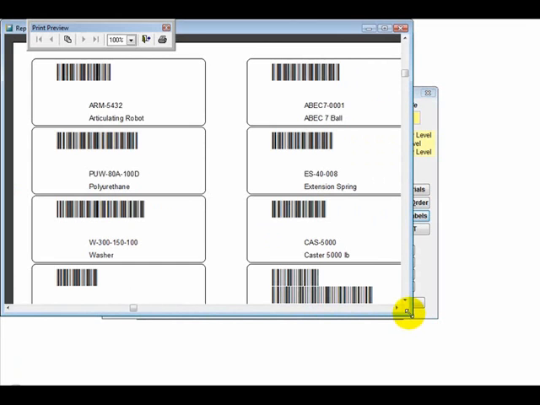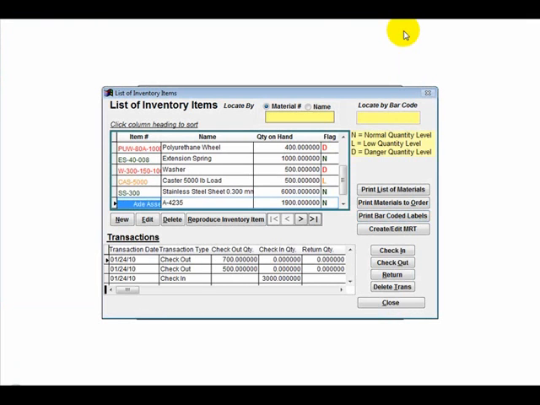If we close the report window and return back to the window listing the inventory, you can see that there is a box called Locate by Barcode in the upper right corner of the window. You can use this box to scan an inventory item and locate it in the list. Place the cursor in the box by clicking in it, scan the barcode of the item, and then press the Enter key. The item will be located in the list.